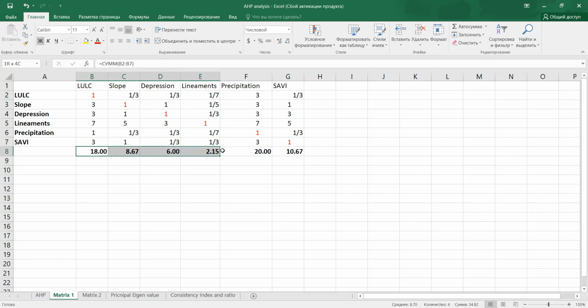So these are my values, which I will use in the next matrix.